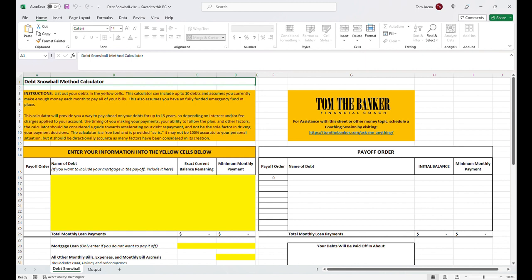So what I'm going to do is take some information, I'll put it in the yellow cells, and then we'll see how this populates, and I'll explain it along the way. This calculator will provide you a way to pay ahead on your debts for up to 15 years. Depending on the interest rates and or the fee charges applied to your accounts, the timing of you making your payments, your ability to follow the plan, and other factors, the calculator should be considered a guide towards accelerating your debt repayment and should not be the sole factor in driving your payment decisions.